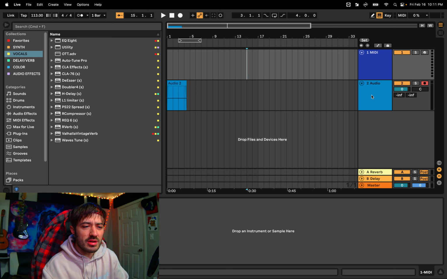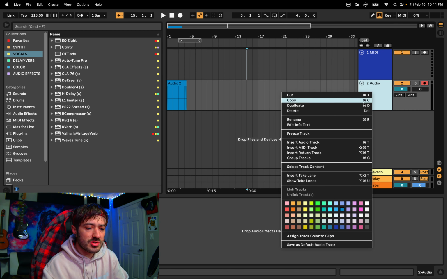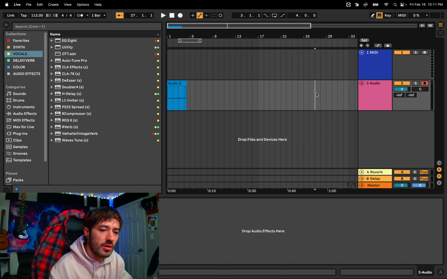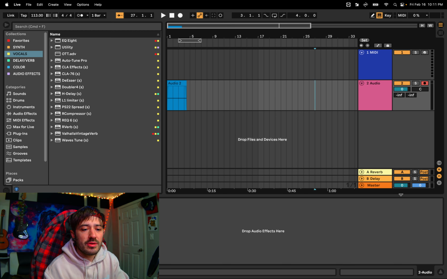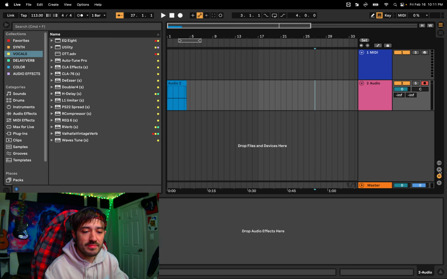Same thing for my audio track. I want to right click on that audio track and I'm going to choose a color. I'll choose pink. Okay, now down here is your return tracks and your master. If you're not using your return tracks, you can turn off the R on the side of the screen here. I'm going to turn off the R. I don't need to see that.